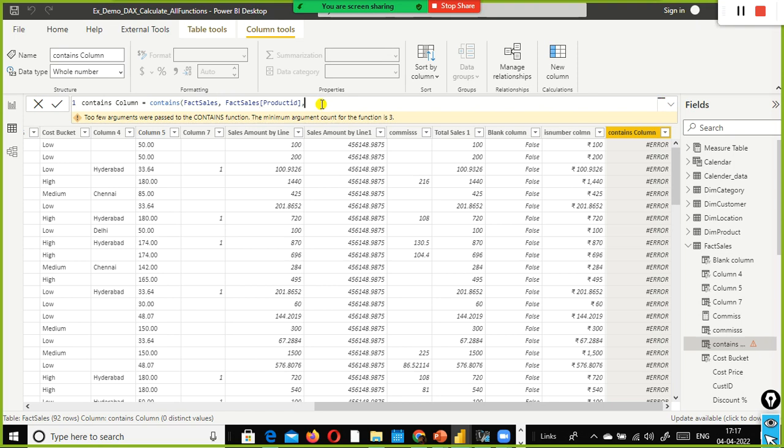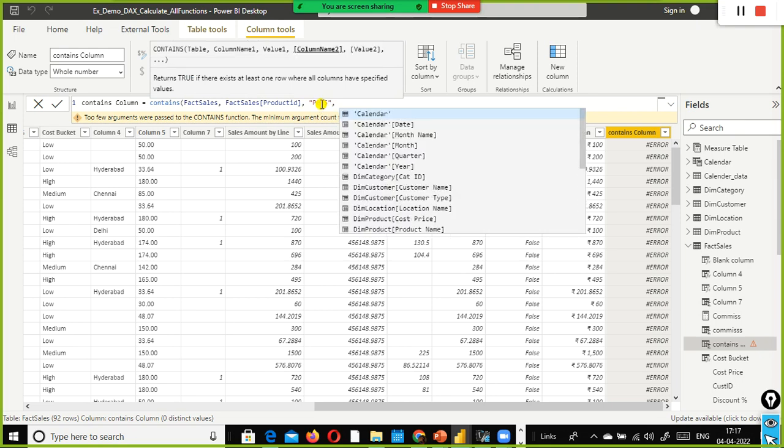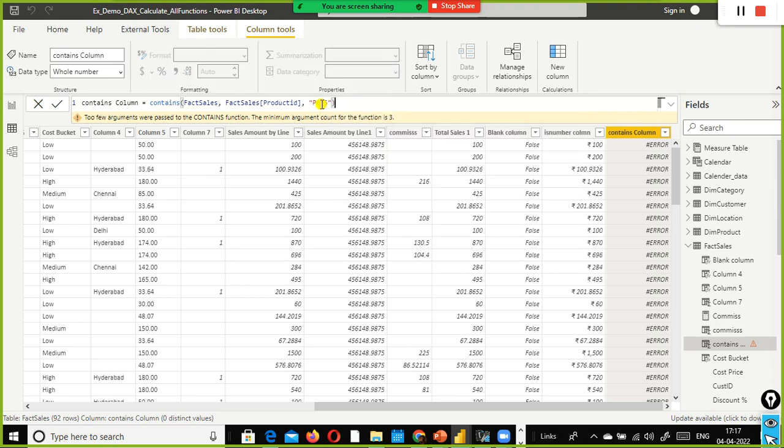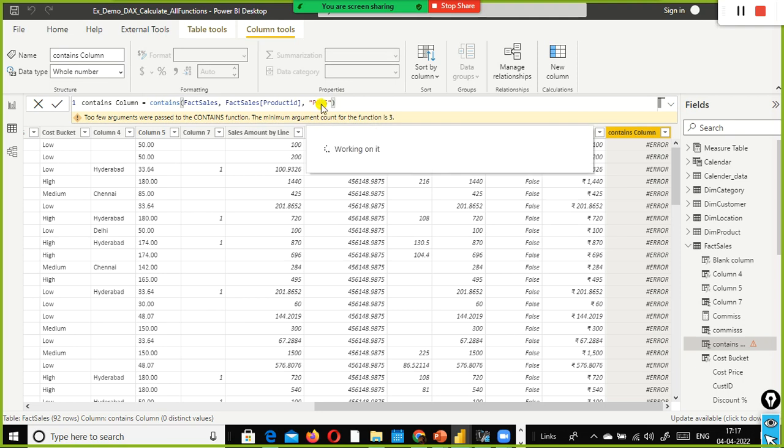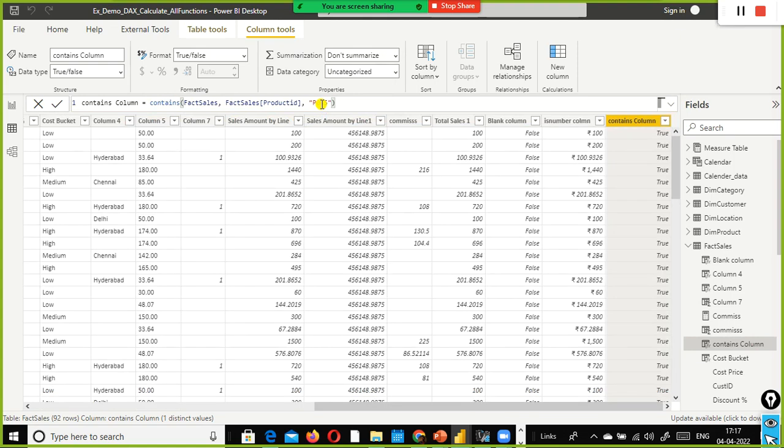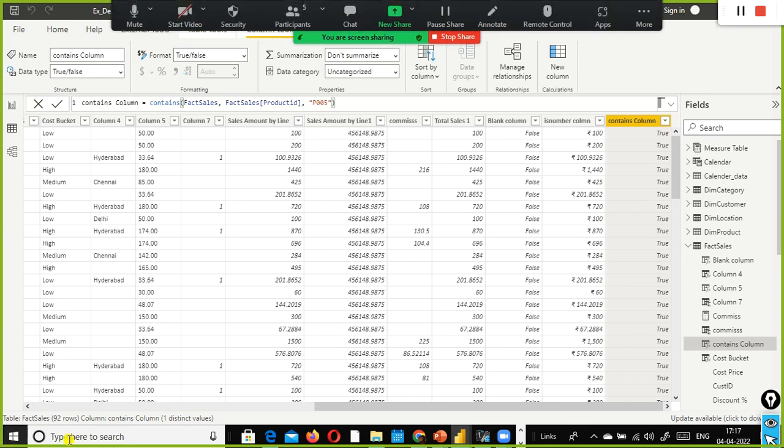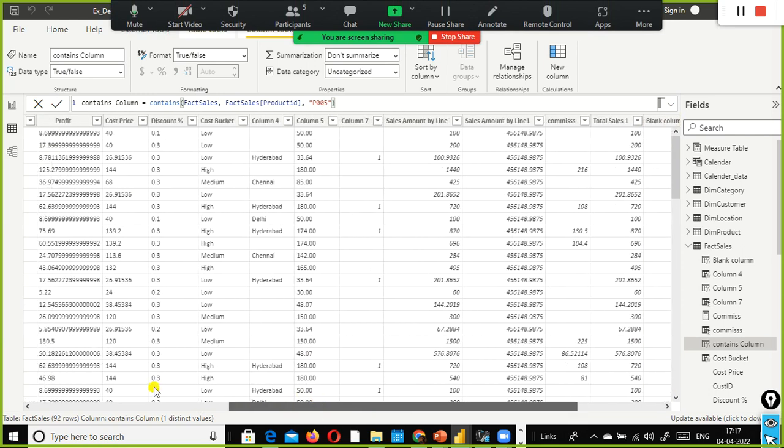I'm yet to complete this one. The next one is, let's say, P005. So whether the product ID column has the value P005 or not, this will also return true or false. Yes, this column has P005 in it. You can also add more conditions.